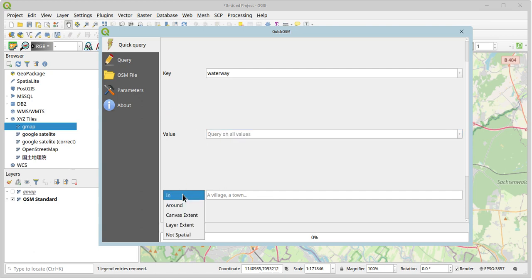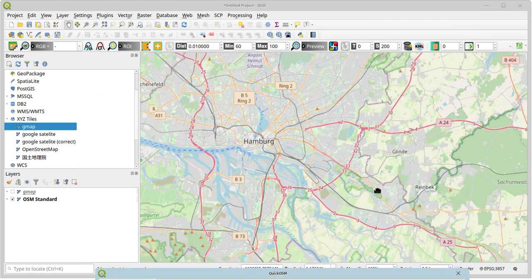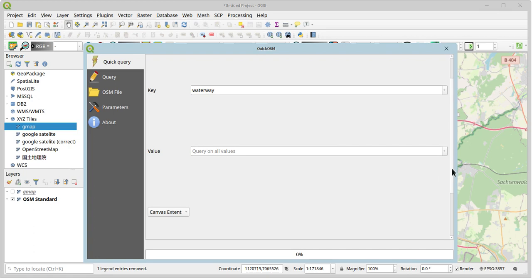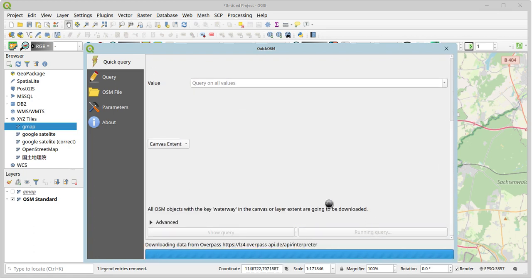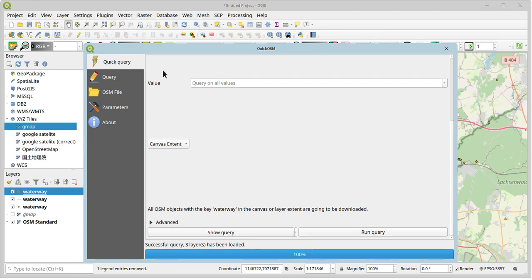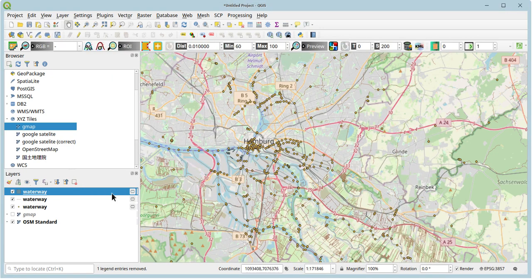You can search in a specific location, but we just say canvas extent. That means it will search around this area. And then let's go down a little bit more and we run the query and it will take a little bit of time. When it's finished, did you see that? There was something in the top that said three layers were added. We can close this now and we see three layers were added.